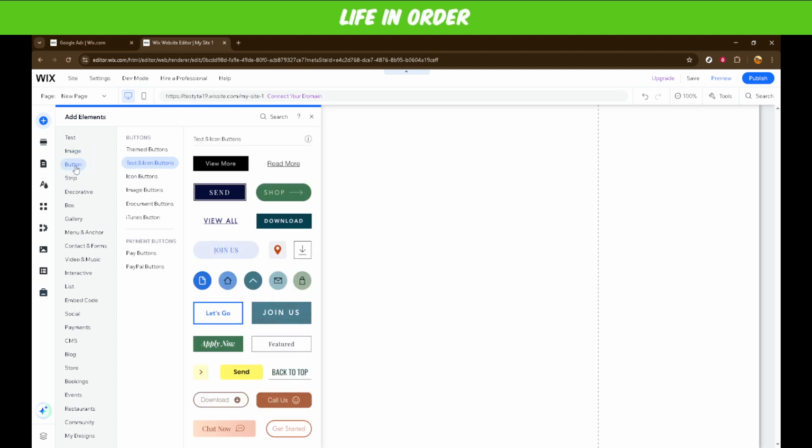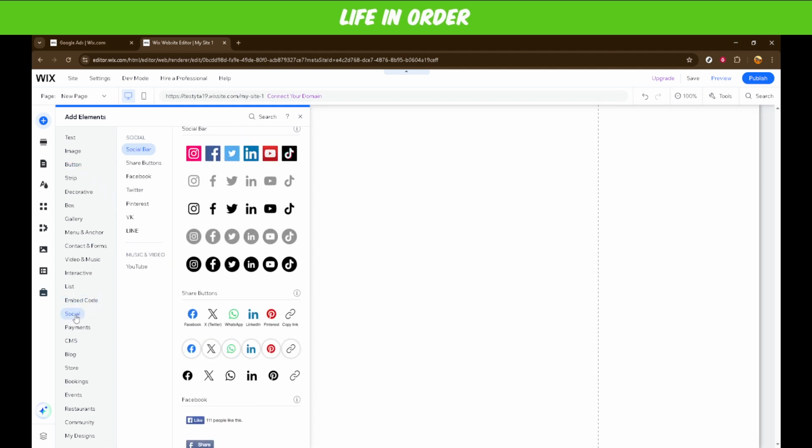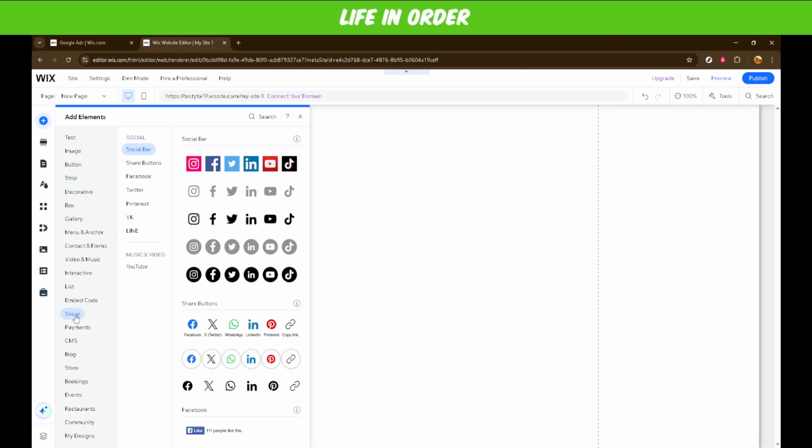Next, in this Elements menu, you should see an option labeled Social. Go ahead and click on that. You'll be presented with a list of social media elements that you can integrate into your website. Now find and click on Social Bar. The Social Bar is a pre-designed set of social media icons that you can add to your page.